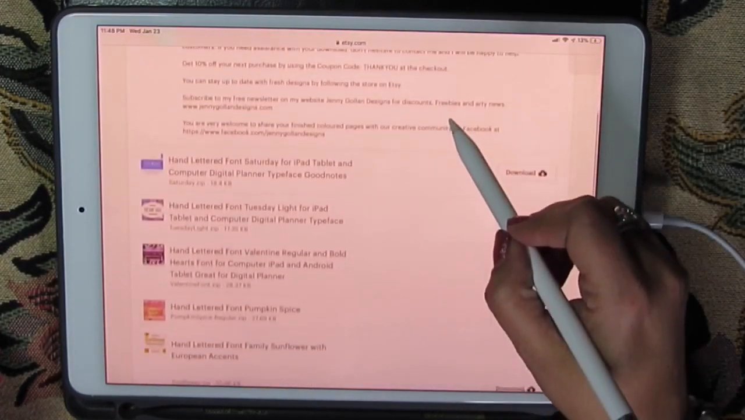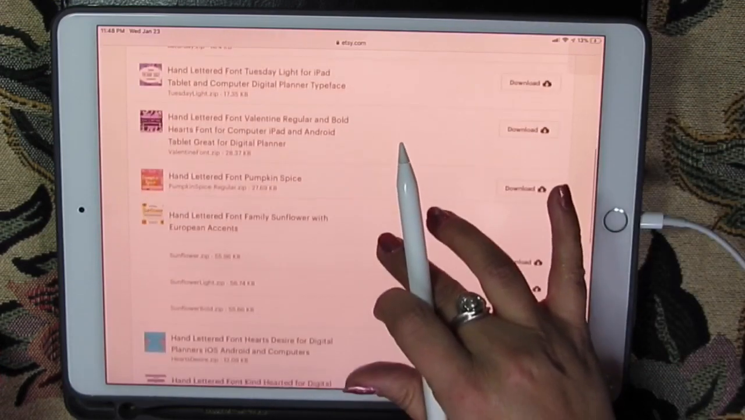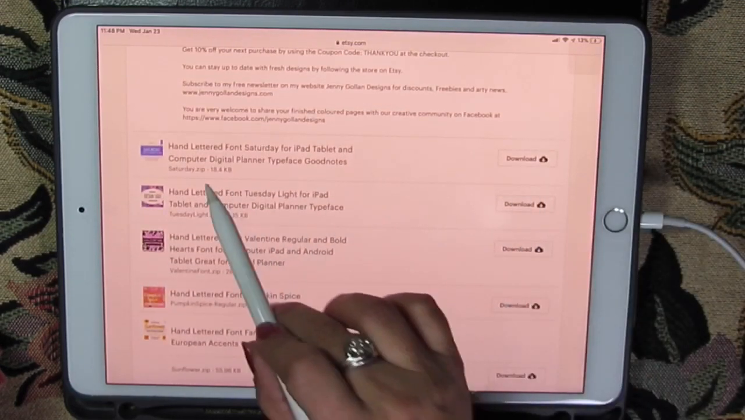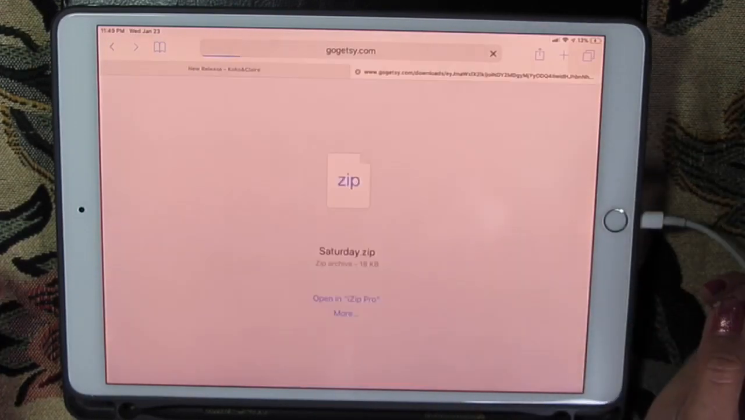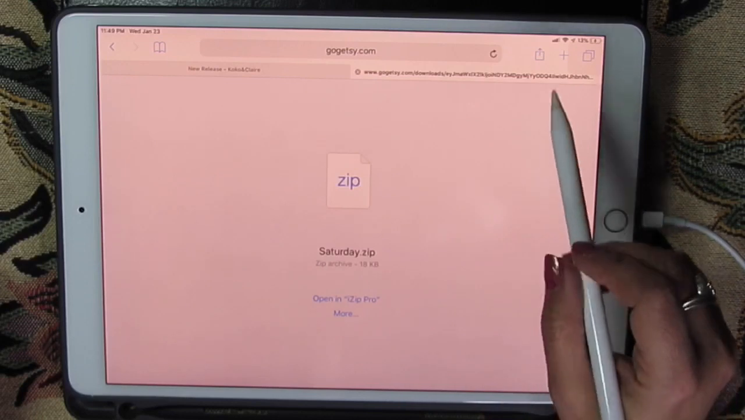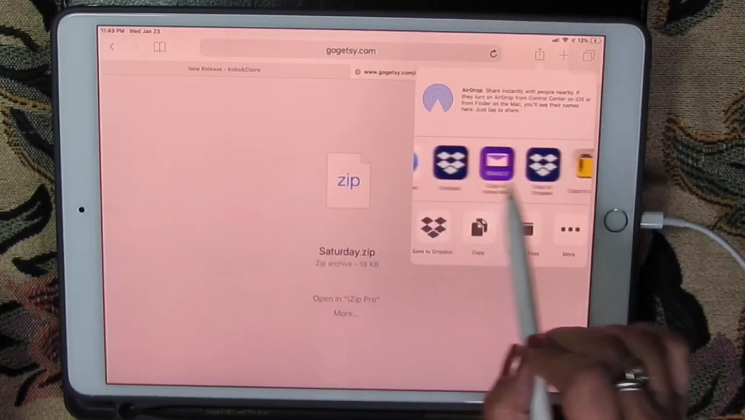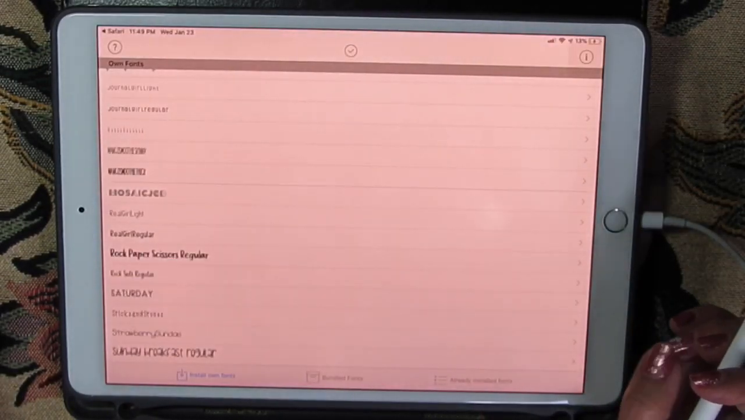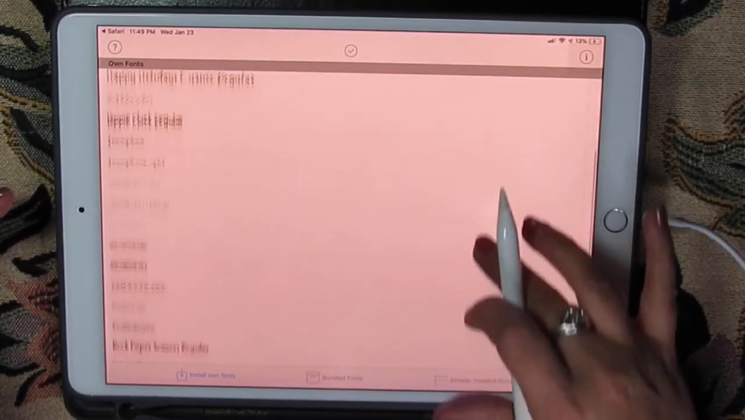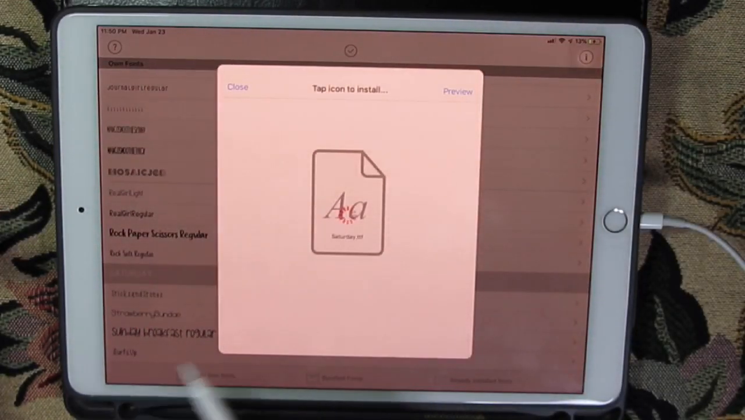Okay? Now from here, I'm going to individually, one by one, download the fonts. So I'm going to pick Saturday, which is the first font here. I'm going to click download, and I'm going to click the up arrow and say copy to Anyfont. Okay, this is my Anyfont app. I just downloaded Saturday, so there it is.